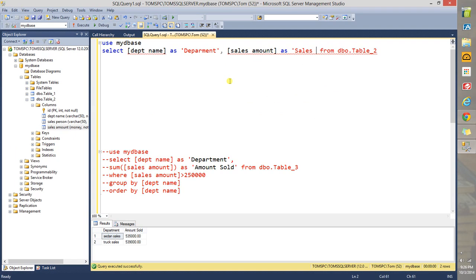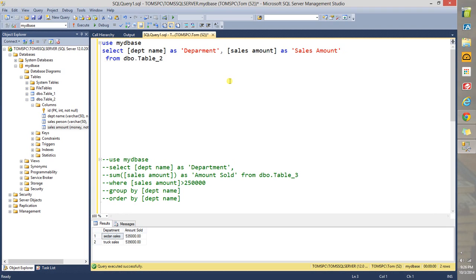And then sales amount, like that. We just want to capitalize it just so you can do that. Now hit enter, and that takes you down to a new line. You can do that also. There you go. Make sure you put a comma here so that the column names are separated with commas.